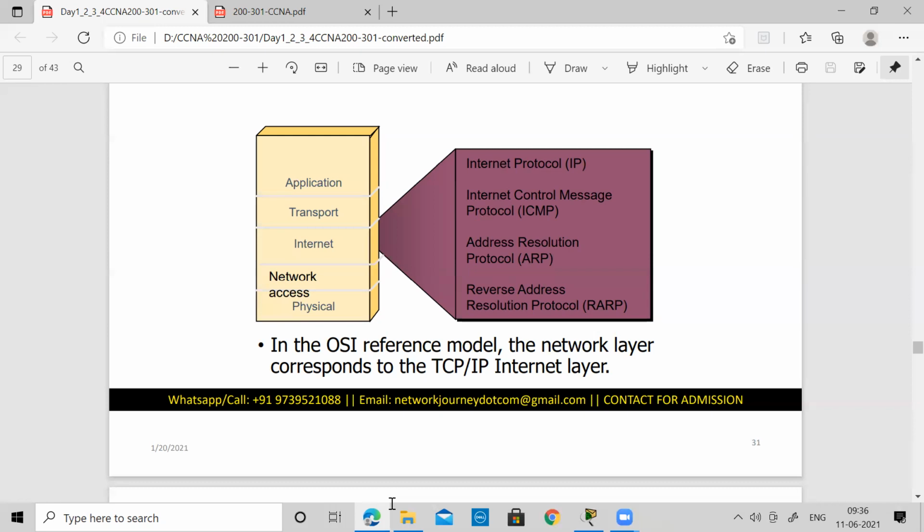RARP is the reverse process, where you may know the MAC address but you are not aware of your IP. This is not very popularly used, but let's say for your system, you may know your MAC address because you have a network card built into your system. So you would want to know what IP is associated with your system. So you may initiate this RARP process: for this MAC, what is the IP?